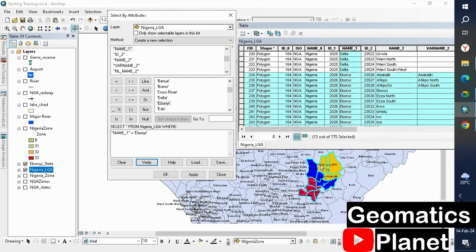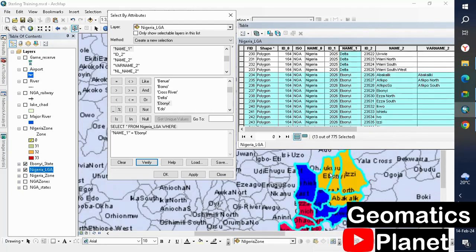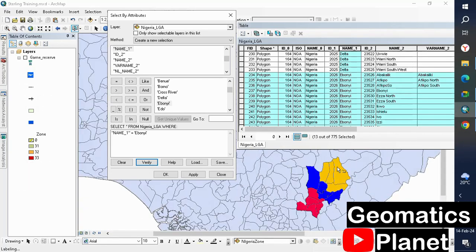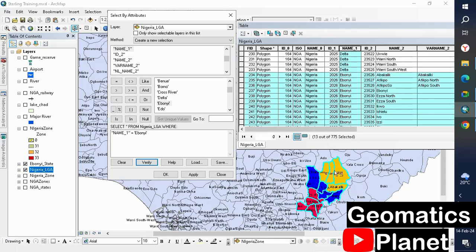I don't know whether you get what I'm trying to share with you. Yeah, I understand. So this is how it is possible. Without that way, it won't be possible, because it automatically selects Ebonyi as a parent name, but name 2 is targeting the local government.